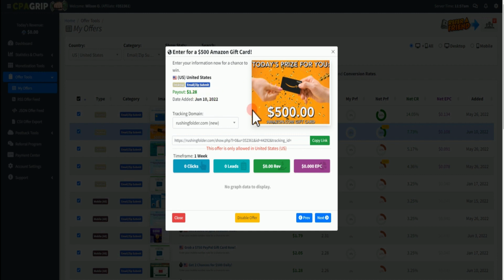Okay? Because here they are not going to be paying anything. All they need to do is to enter their information to get access. Okay? That is all they need. So this is the best offer that we're going to be using today.